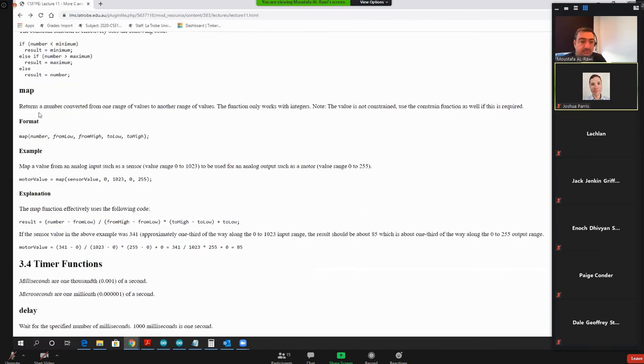Map returns a number converted from one range of values to another range of values. So we use that in the lab. The function only works with integers. Note the value is not constrained. Use the constrain function as well if this is required.